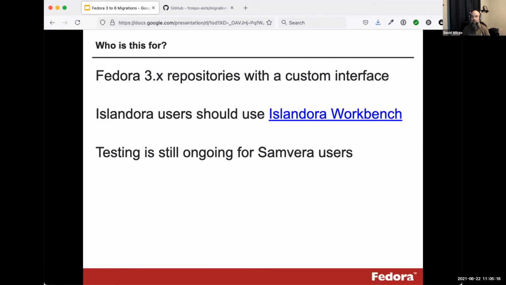Of course, the Islandora community has also put out some great Islandora Workbench materials. If you're a Samvera user, quite possibly this route will work for you as well. We have seen at least one user in the Samvera community successfully migrate their repository using some of these tools. But there's testing that's still going on for those users. And not mentioned here because this is focused on Fedora 3 repositories, but if you do have a Fedora 4 or 5 repository, we do have migration paths for those as well. I have some links at the end to some of those materials.